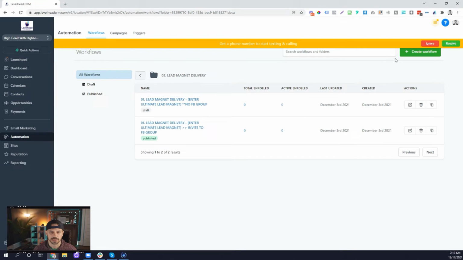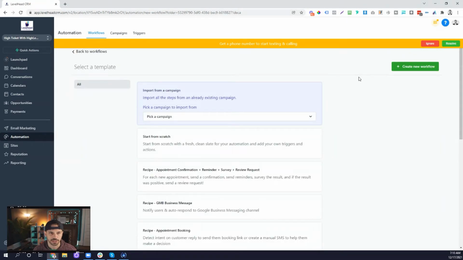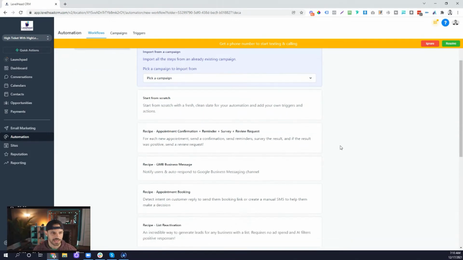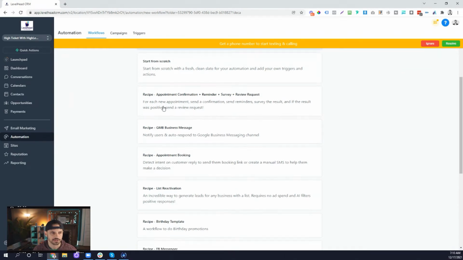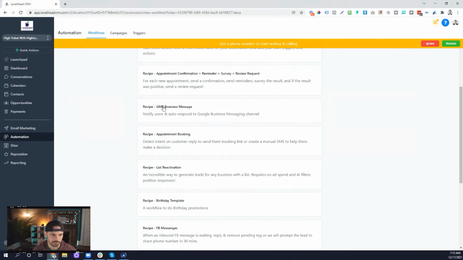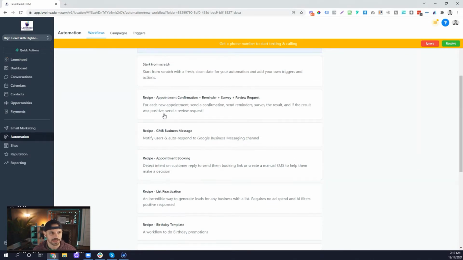And let's go back and look at some of the other things that you can do when you create a workflow. Click the green create workflow button. This is if you want to start a workflow and you don't want anything in there, you just want to start from scratch. You can use that. And then we have other recipes that HighLevel has already provided for you that you can use to build workflows very quickly, just like we did when we imported the campaign. So we've got the appointment confirmation reminder and survey and review request if you wanted to use that.